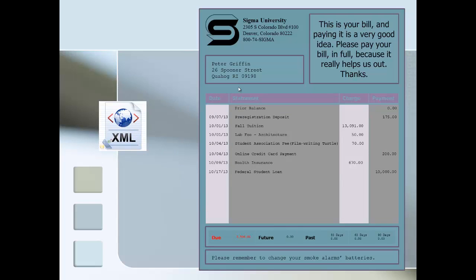You could present that to the student as a PDF, you could present it as a printed document, you could email it to the student. However you currently run your bill presentment to the students, we will be able to support that within KSA.